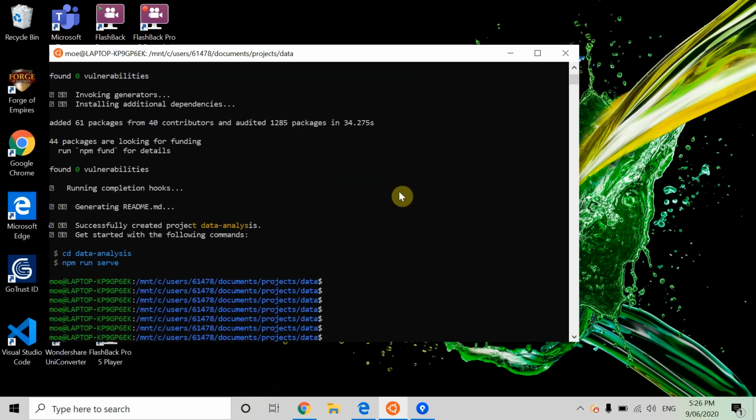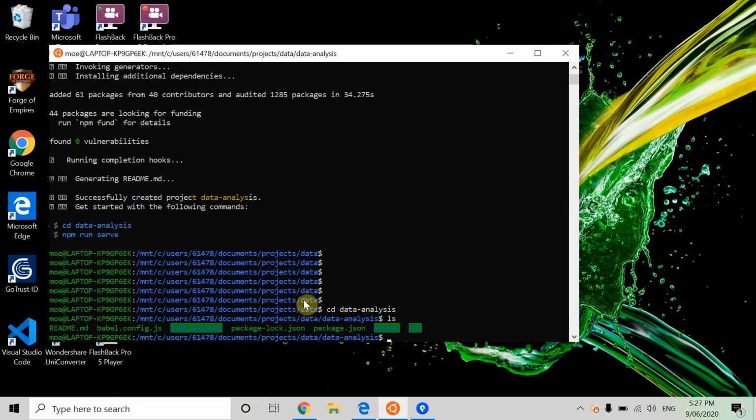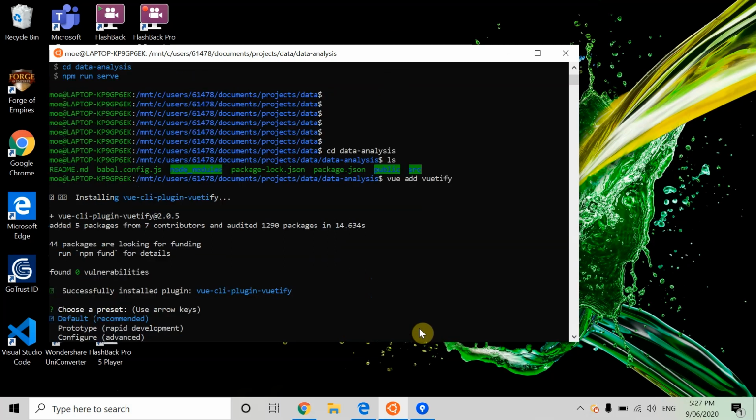All right, now that that's done, and it should have taken a whole lot of time because it's installing all that stuff, let's go right into it. So go cd data-analysis, ls, and that should have a bunch of files like readme file, babel config, package.json, and all that type of stuff. And you've got your src source folder as well. Finally, we want to go ahead and type vue add vuetify. While installing that, something should come up, a preset. Just type in the default.